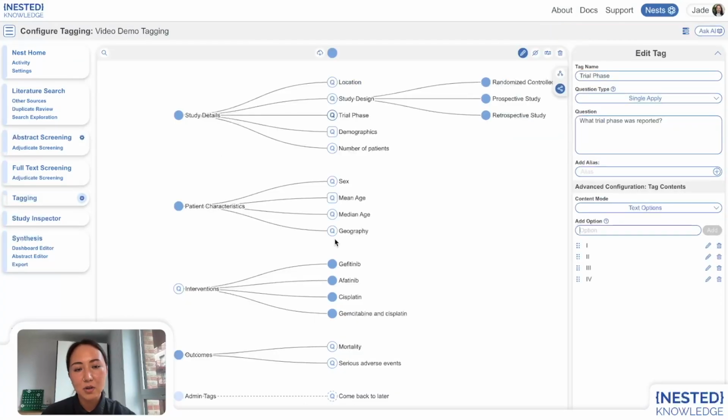But regardless of what tag contents you're choosing, I would always recommend keeping a single apply question if you do not have any child tags.